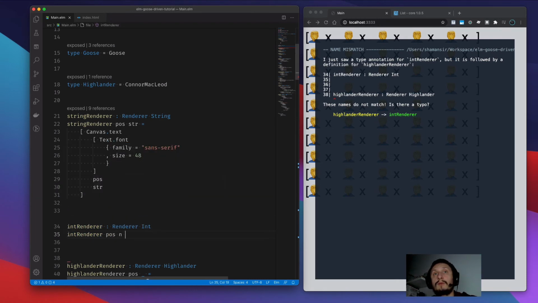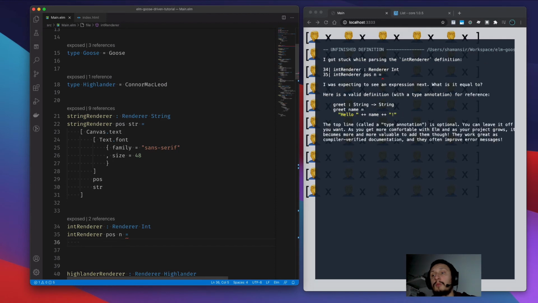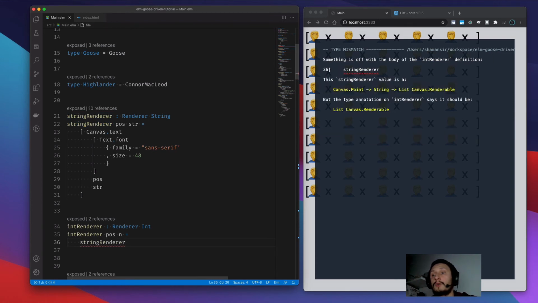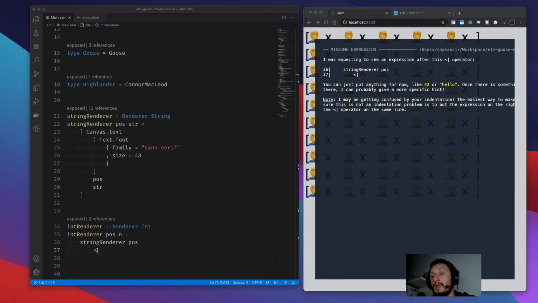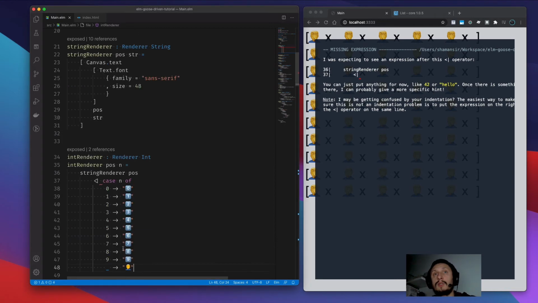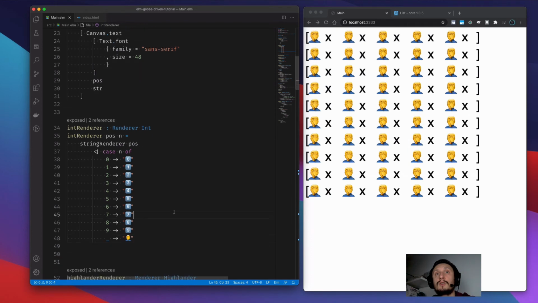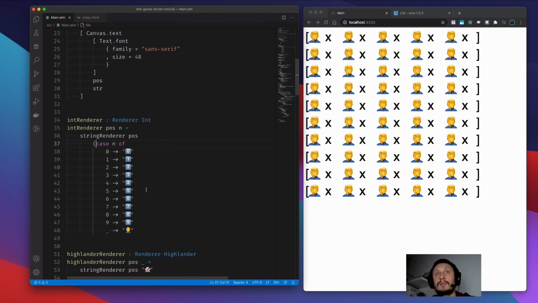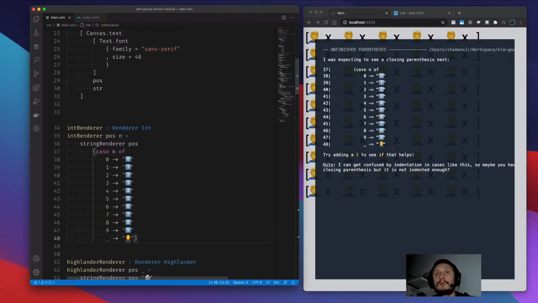and the same, we get the position and the number, and we just use the string renderer, but convert the number before passing it. And I have some code ready for this to replace it with the number emojis. So that's it. We'll do it this way.